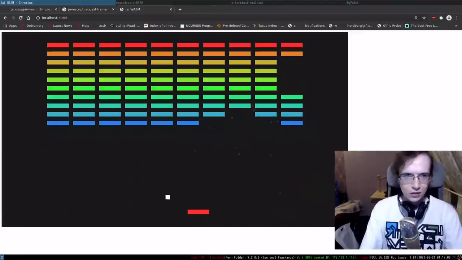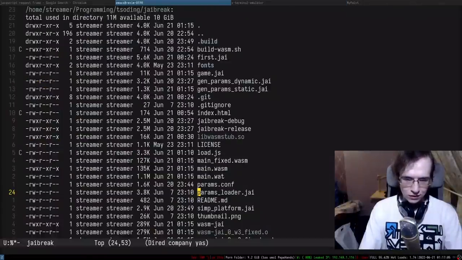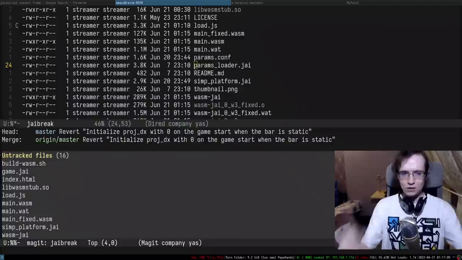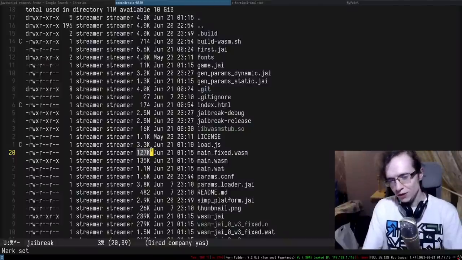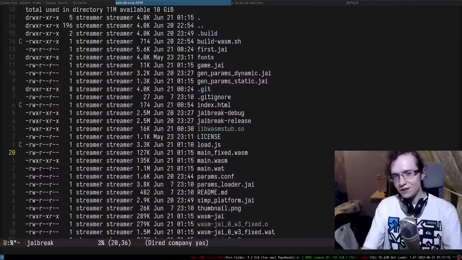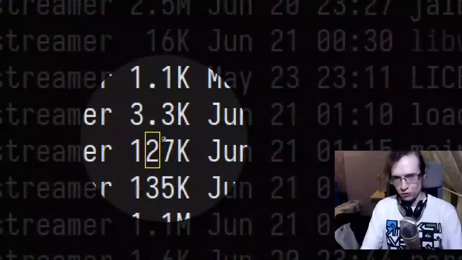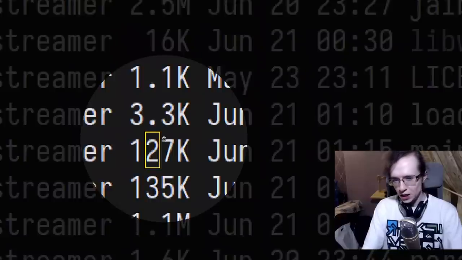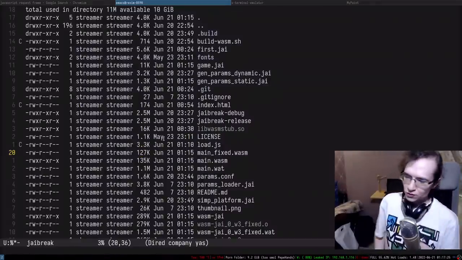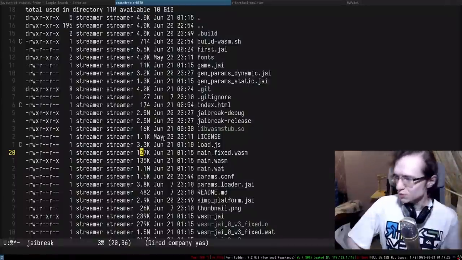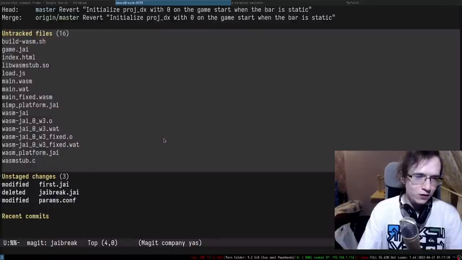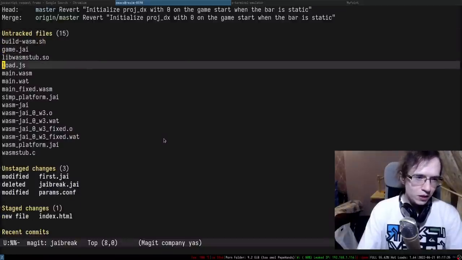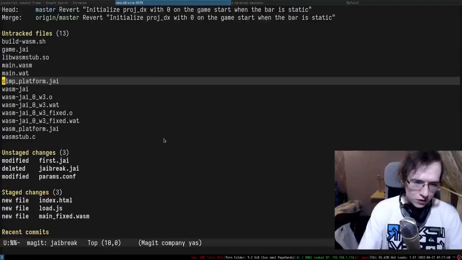Particles are pretty cool. Okay, so the only thing I need to do, if I understand correctly, is commit three files. So main wasn't fixed. Oh, look, the final file is not even that big, 127 kilobytes. And this is with a lot of dead code of the Jai runtime that is never called. If we invest some time into getting rid of the dead code, I think we can make it even smaller. But it's for later. So this is index.html, load.js, and the fixed wasm.